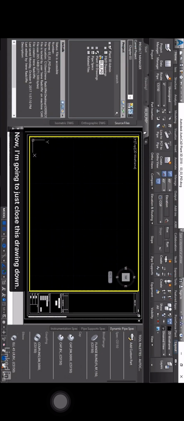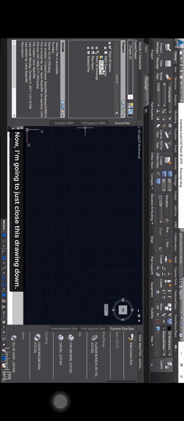Now I'm going to just close this drawing down. And now we've passed the new template. So I'm going to right click, create a new drawing, 0303 PID 2. Now note down here the drawing template. It's defaulted to the LinkedIn template that we set up.